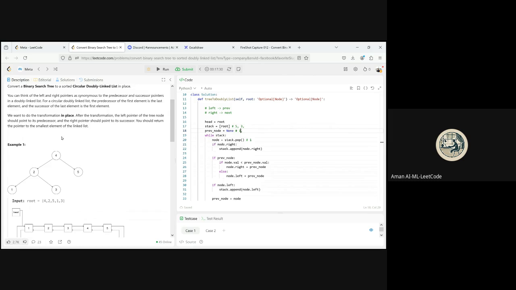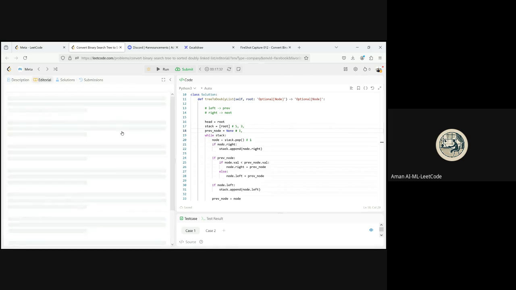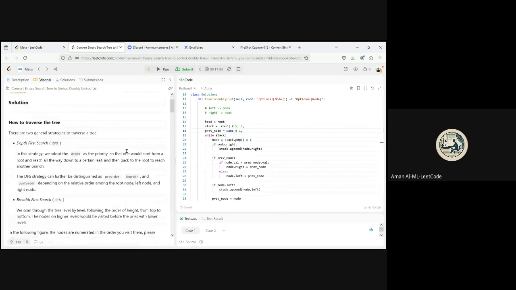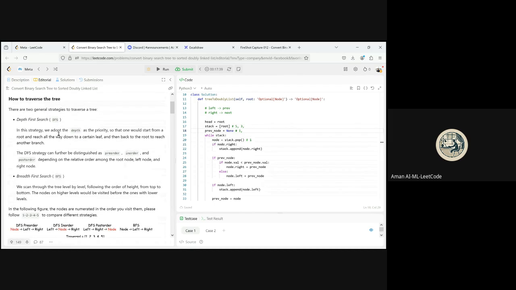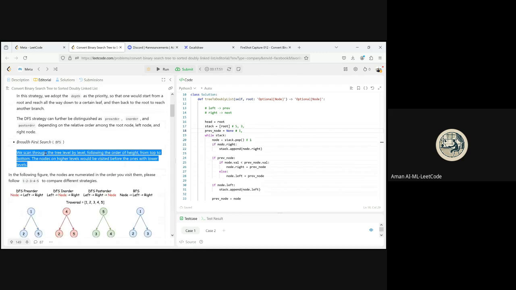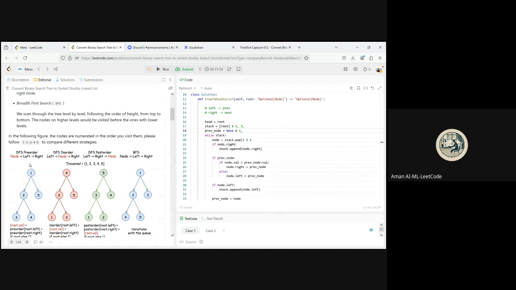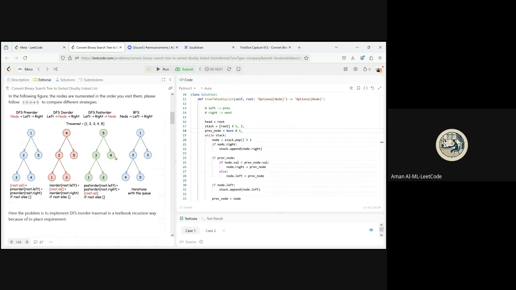I need to ask for help. Okay, how to traverse? We want to get the DFS. Got this right. The strategy we adopt is depth as the priority. So one would start from the root and reach all the way down to a certain leaf and then back to the root to reach another branch. DFS pre-order is node, left, and then right. DFS in order is left, then node, and then right. DFS post order is left, right, and then node. This is BFS, which is node, left, right. Okay.